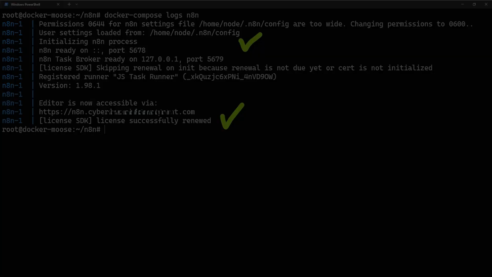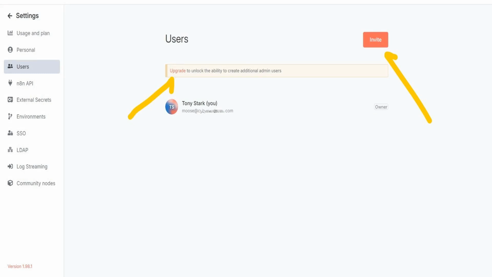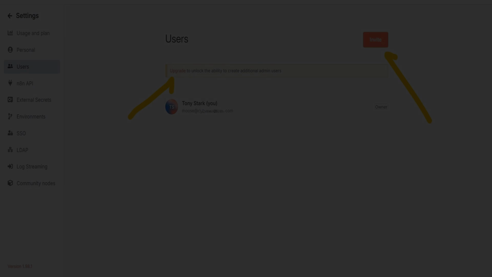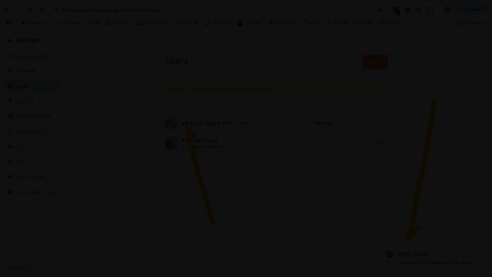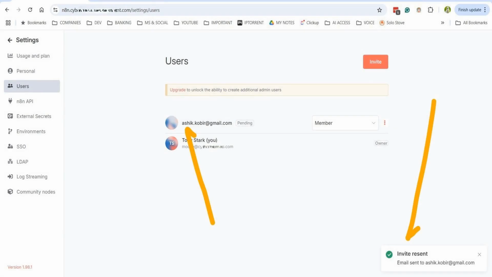Let's go next. All right, we are back at our n8n portal. This is where we invite our first member user to make sure all that hard work pays off. Go ahead, click that invite button to see what happens next. In this pop-up, we simply drop our member's email address and hit the red button that says invite user. Let's go next. Look at that beauty. Our member user is now showing up at a pending status, and our invite was sent. Let's go check the member's email next.